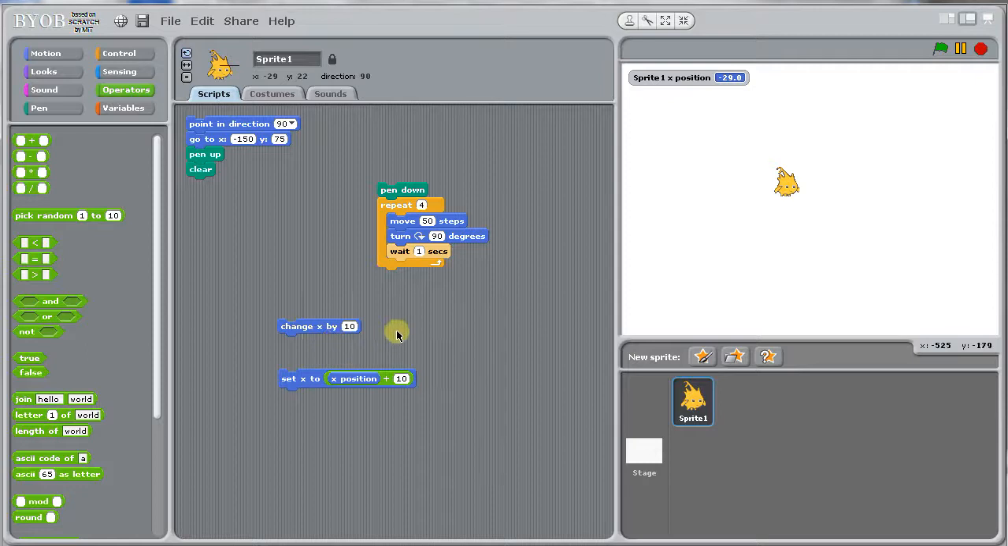Now, most of the time we'll probably use change x by 10 if that's what we need to do, because it's a little more clear than this version. But like I said, for many programming languages, if you want to change a variable, you have to say x gets set to what x currently is plus 10. You have to do it this way.